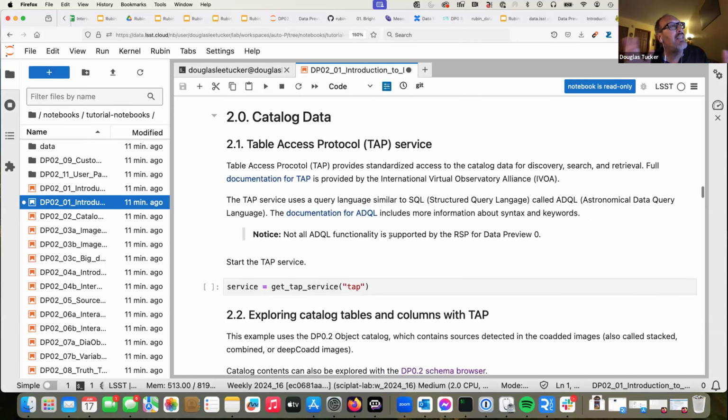Okay, so moving along now, actually accessing some data. We use a Table Access Protocol, or TAP service. The protocols for TAP were devised by the International Virtual Observatory Alliance, and LSST Data Management has created a TAP service that follows the international IVOA standards.